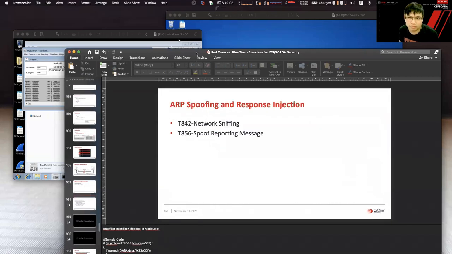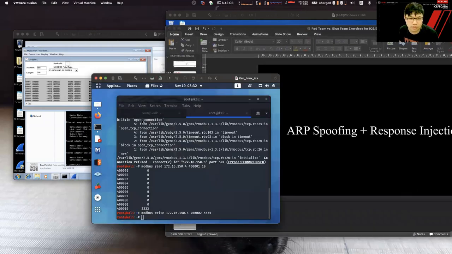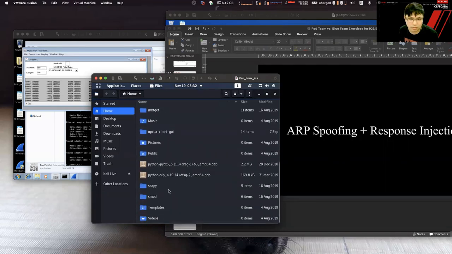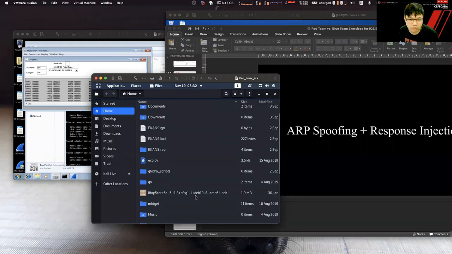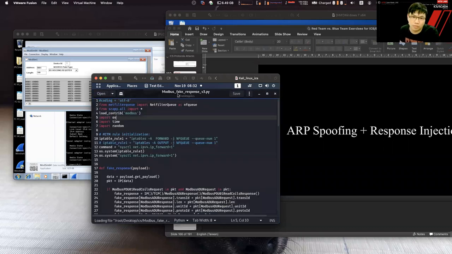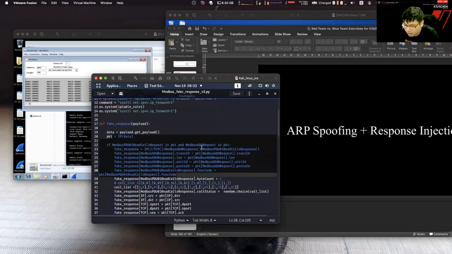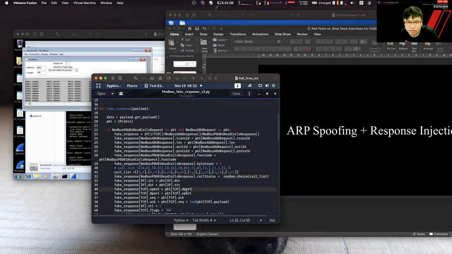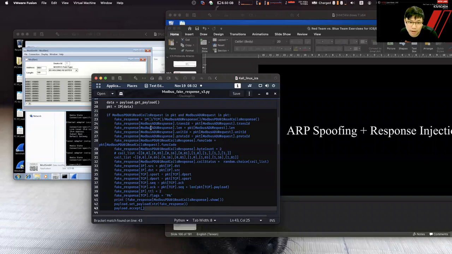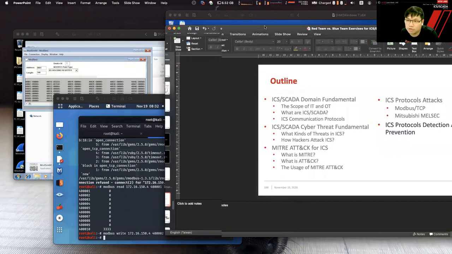In the calendar, in my memory, I should put one folder on the desktop, one ICS folder on the desktop. There is one script, our demo script for Modbus fake response. And you can use this attack and perform ARP spoofing first. You can perform this attack on the HMI side. So, okay, just another demo, I show this demo because you have a video. And okay, about the protocol detection.